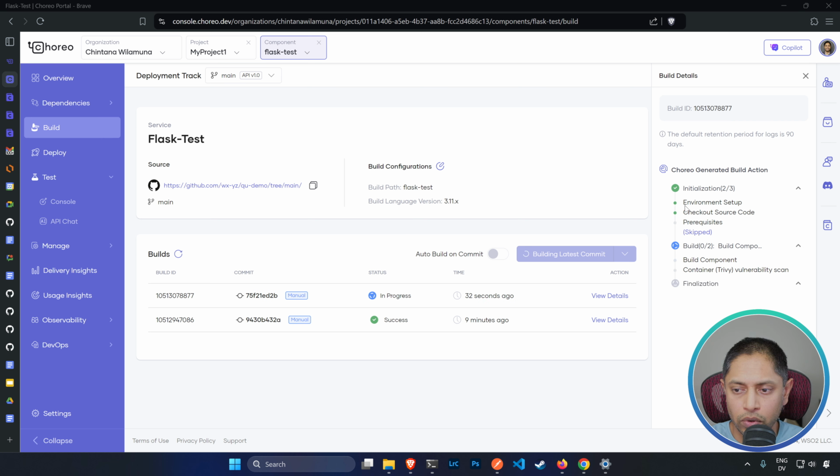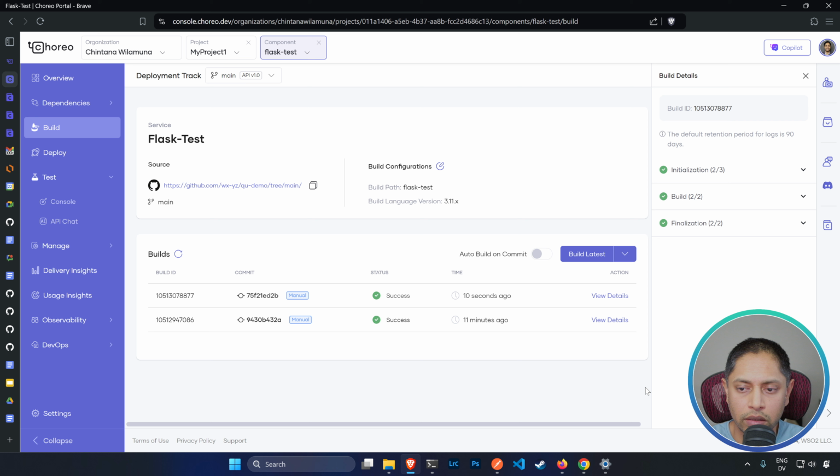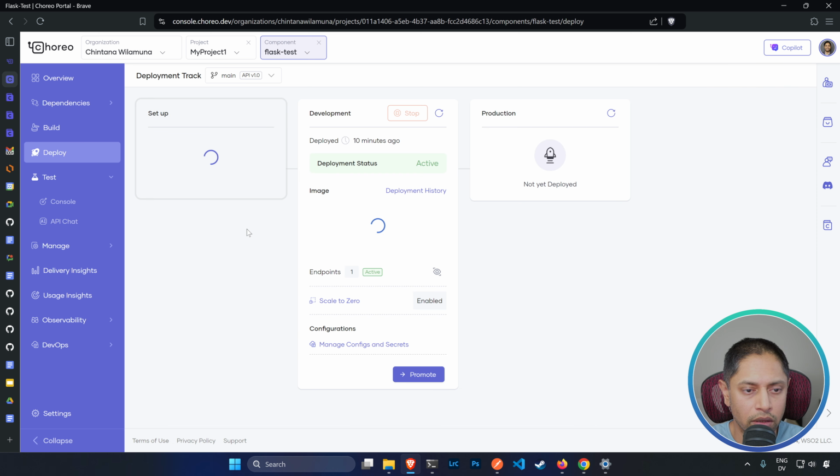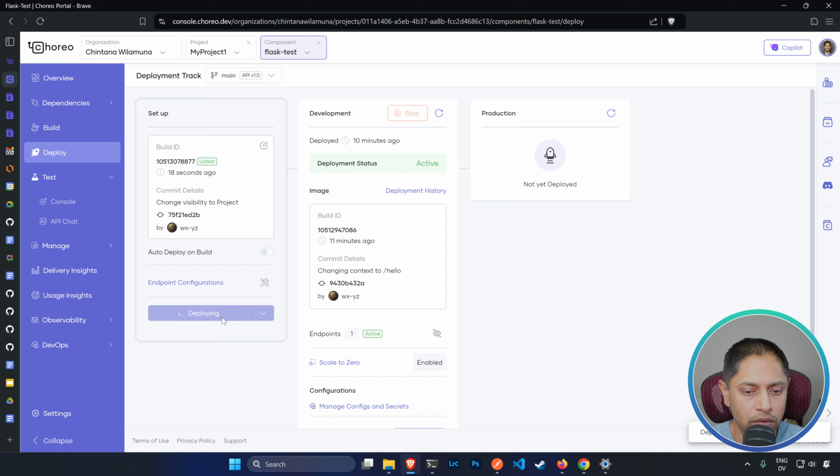And the build is progressing. We'll let it run for a couple of seconds here, and then once it completes, we'll go to the deploy section and then deploy this service. Now our build is successful, so we'll go to the deploy section and then deploy this change. And in a few seconds, it'll say deployment is now successful.